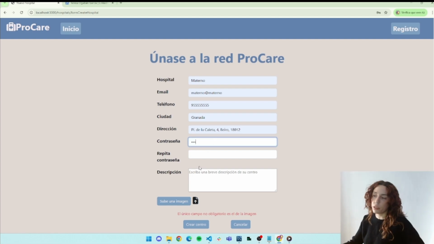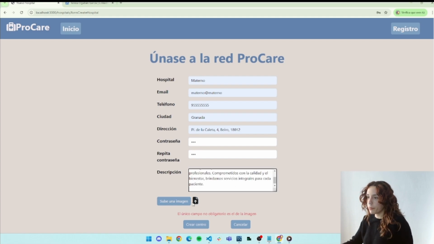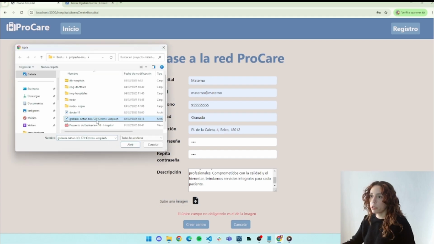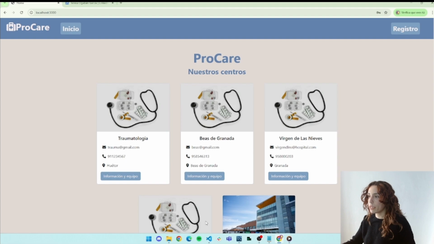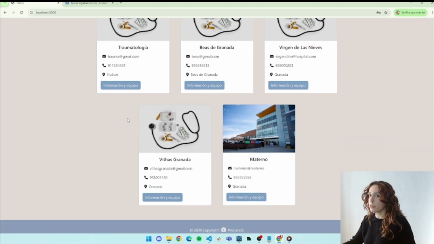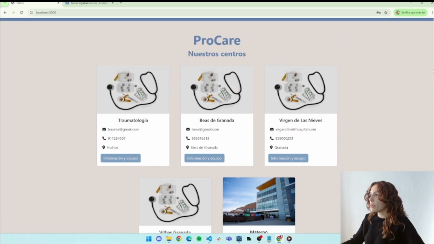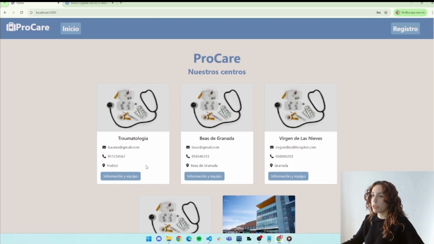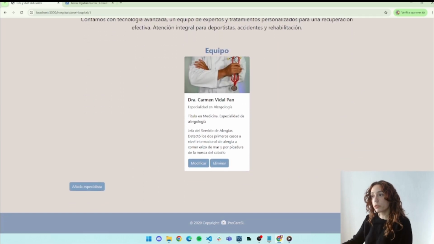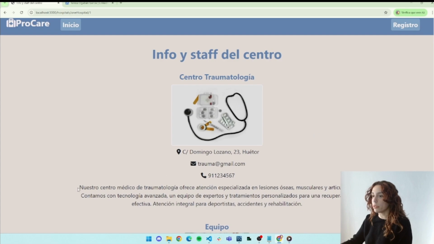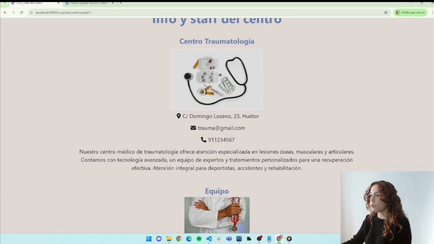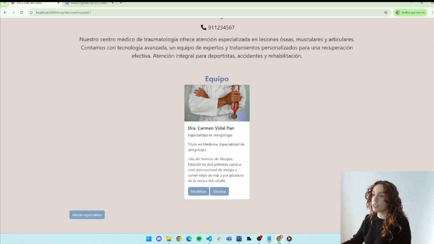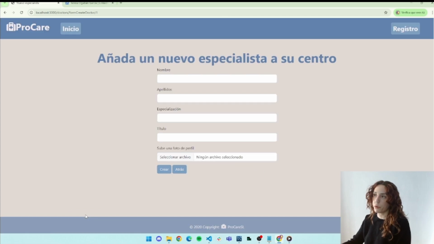If the passwords are not identical, it doesn't let you submit the information either. And we are going to upload an image. This one, for example, we created, and we can see the new hospital that has been added to the home page. And if we go to the profile of one hospital, we will see the list of the doctors, as well as some added information. Here, the description of the hospital. Here we have the doctor that I already added through the database, but we can add a new one.